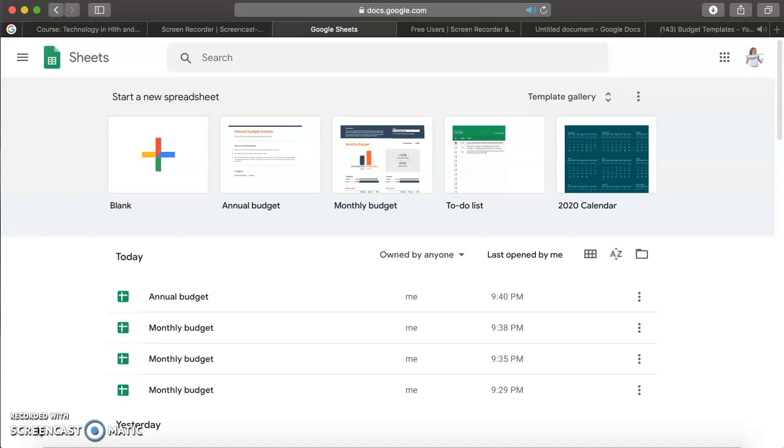So obviously you want to sign into your Google account and go on Google Sheets. Once you're in Google Sheets, you'll see at the top of the page your search, starting your spreadsheet, blank, your budgets or your to-do list, 2020 calendar, whatnot. That's not the only thing.